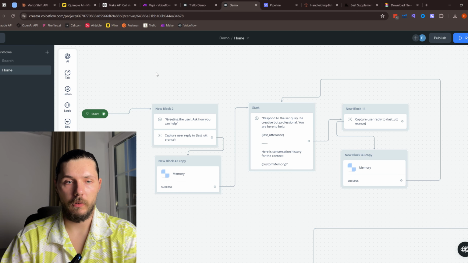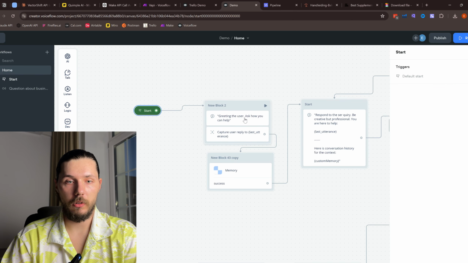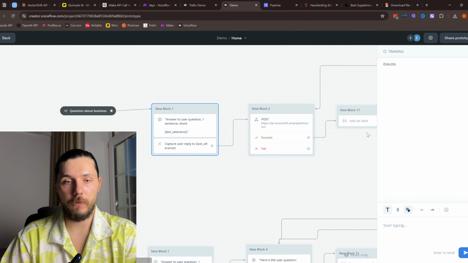Path is not connected. Greeting the user, and how are you? So if we say hi, go here. Okay. Anyways, I'm not sure what is going on. Let's start from here. Path is also not connected. Jesus Christ. Okay, guys, I guess we're not gonna test it today.